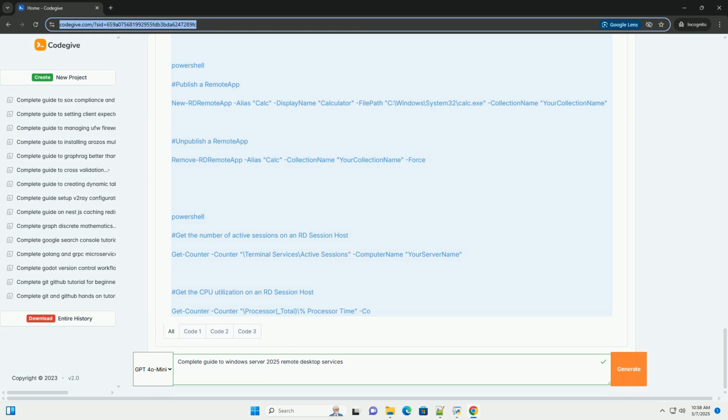4. Configuring user access. You need to grant users or groups permission to connect to the RD session host server. A. Through Server Manager, local users and groups. 1. Open Server Manager. 2. Go to Tools, Computer Management. 3. Expand Local Users and Groups and select Groups. 4. Double-click the Remote Desktop Users group. 5. Click Add, and add the users or groups you want to grant access to.